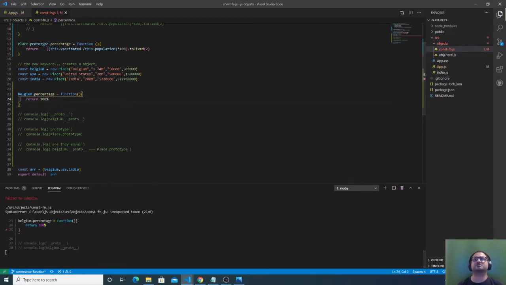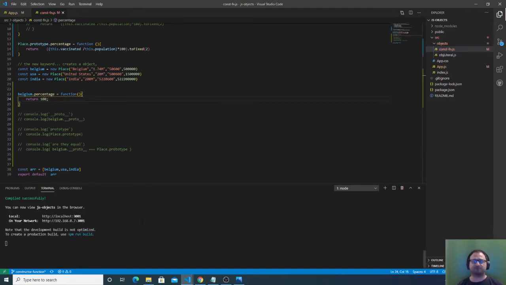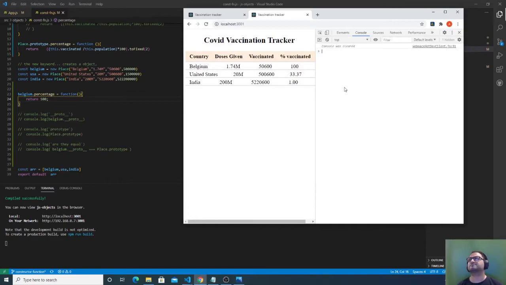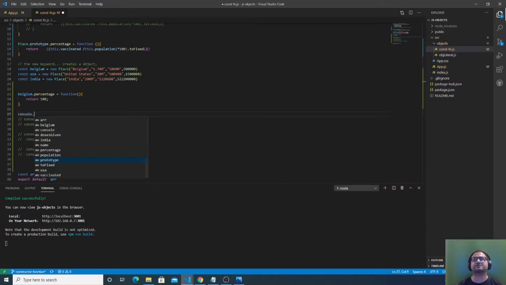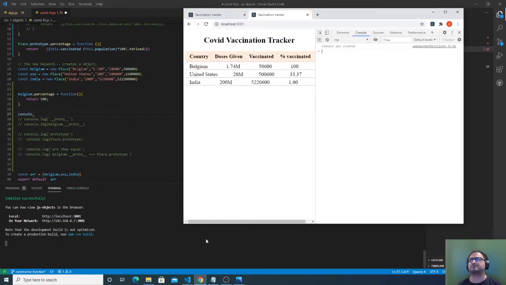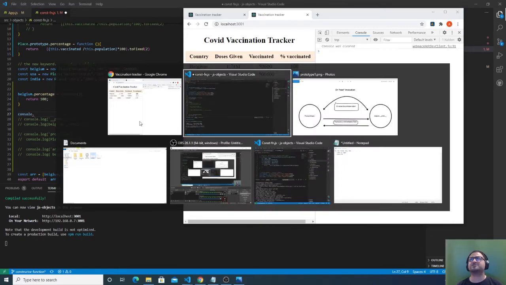Oh, sorry, it's not 100%, it's 100. So if I do this, and sorry, I need to log the object also somewhere. So let's do console. Oh, no. So let's do it, and we see Belgium does have 100, right? So what is happening behind the scenes is that my Belgium has a percentage, and then the prototype also has a percentage.